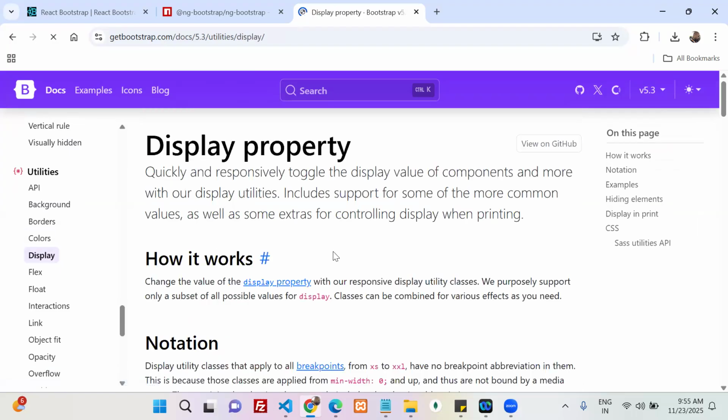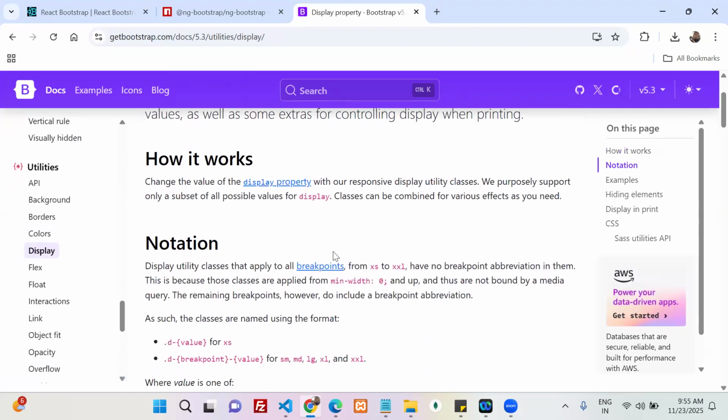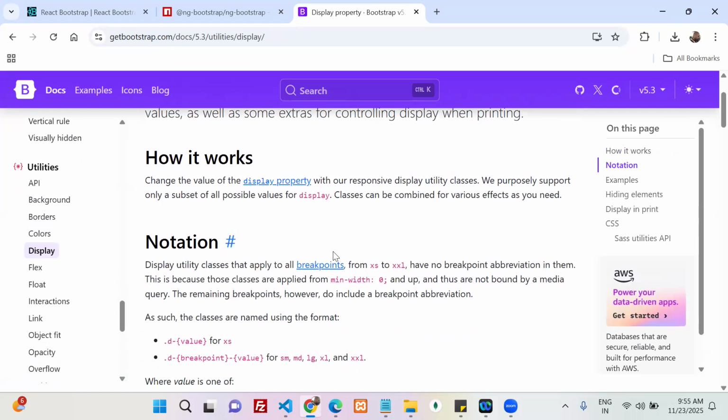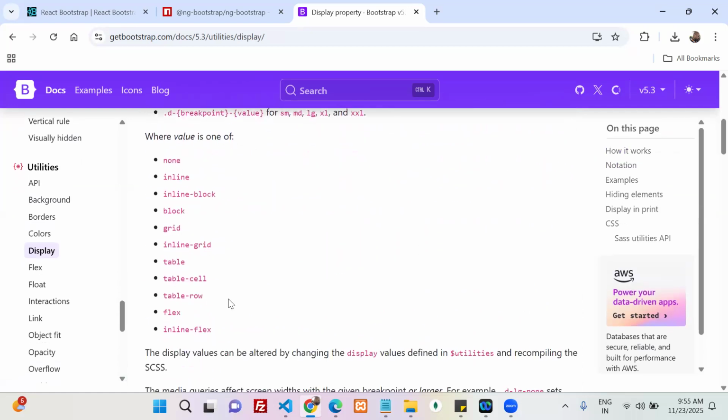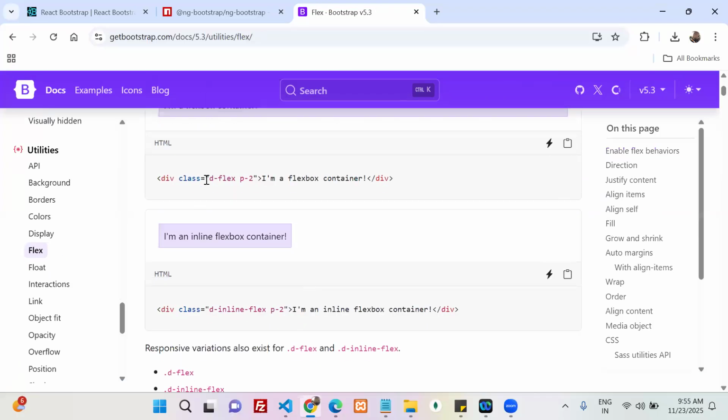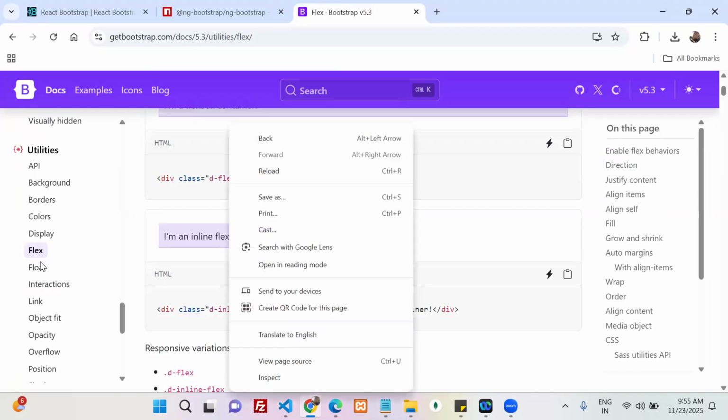If you want to show something on mobile but not display it for other resolutions, then you can go with the display classes. I will show you these display classes. And for flex, if you want to apply display flex, the class name is d-flex. Like this, they provided you some predefined classes or not. That is one way, by using getbootstrap.